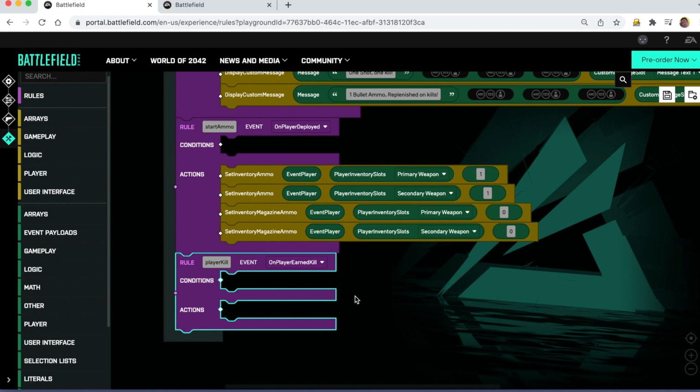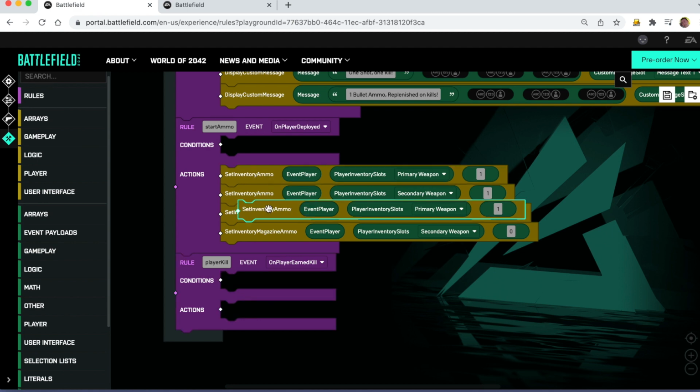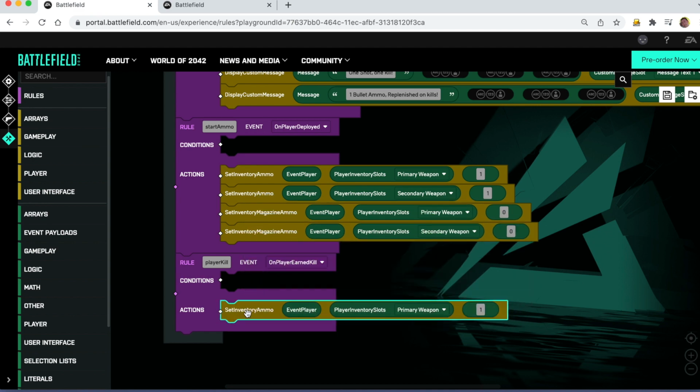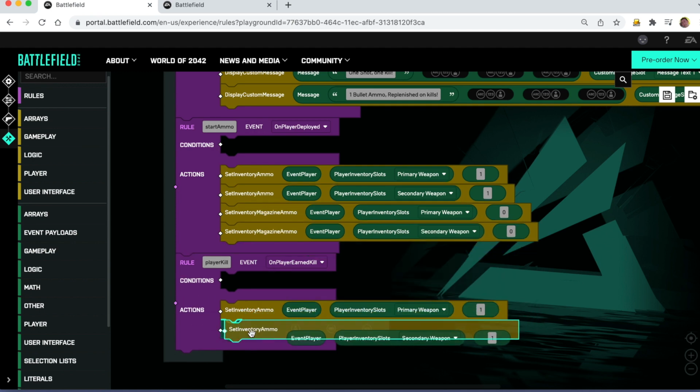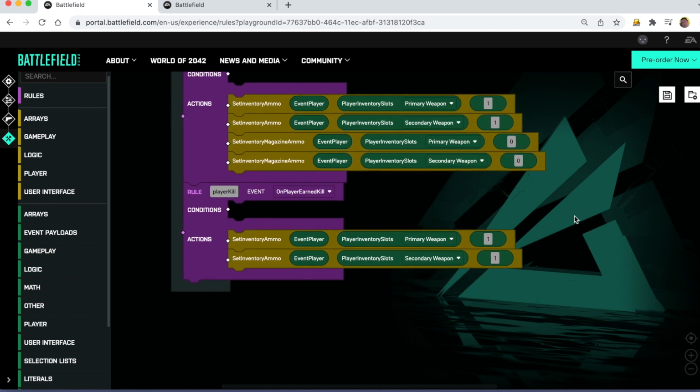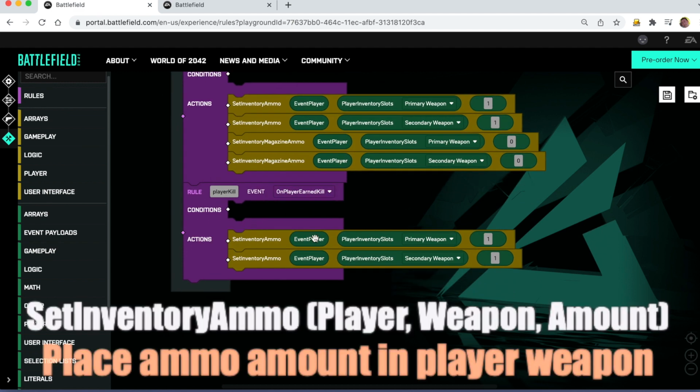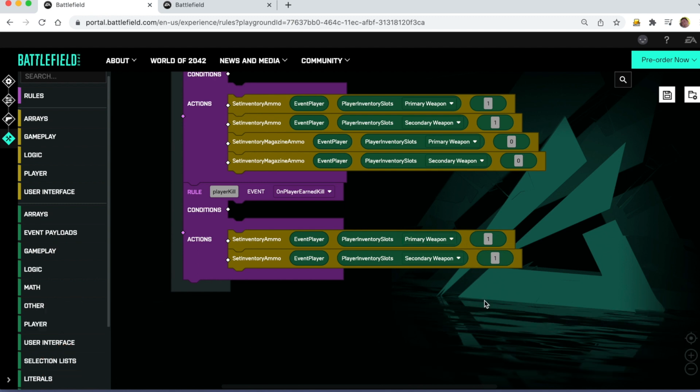So let's have a think about this. What do we need to happen? Well, if they get a kill, what we need to do is add 1 bullet to their inventory ammo. So let's have a look. We've already got this block of code up here, SetInventoryAmmo. So maybe we could use this block to set the inventory ammo, and maybe we could reuse this block to set the inventory ammo for the secondary weapon. So let's just have a look what we've got so far. We've got on the player getting a kill, set their inventory ammo to 1 for the primary weapon and 1 for the secondary weapon. The only problem with that is that that doesn't add 1 on.